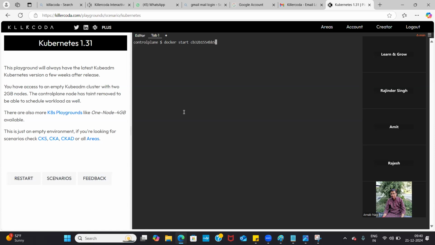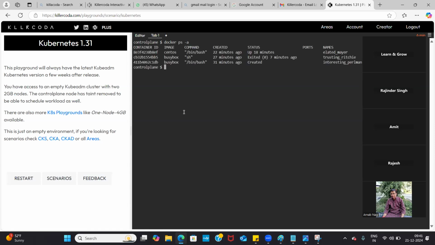But before making the image, we have to stop the container, right? Let's wait for it and try with that. What is happening?